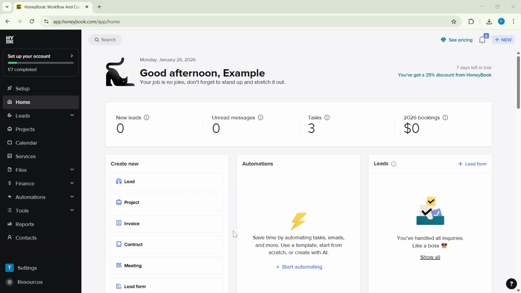Next, log into your HoneyBook account using your usual credentials. If you're prompted for any security verification, like a code sent to your device, go ahead and complete that. Once you're in, you'll be taken to your dashboard.